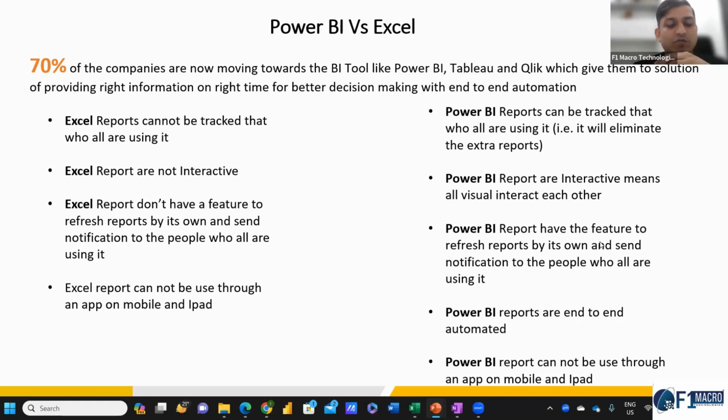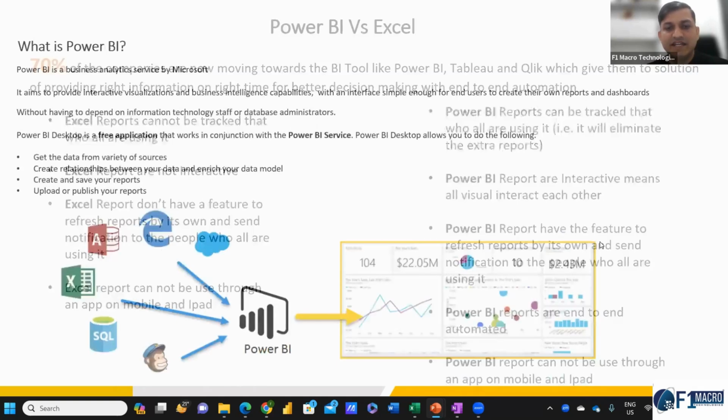Excel reports you cannot view well in an app on an iPad. You can see the numbers, but the navigation and the apps are not user friendly. But Power BI reports are quite user friendly. You can have a mobile view of your report in the Power BI apps. We do have a Power BI app in the Play Store. So that is the difference between Power BI and Excel.